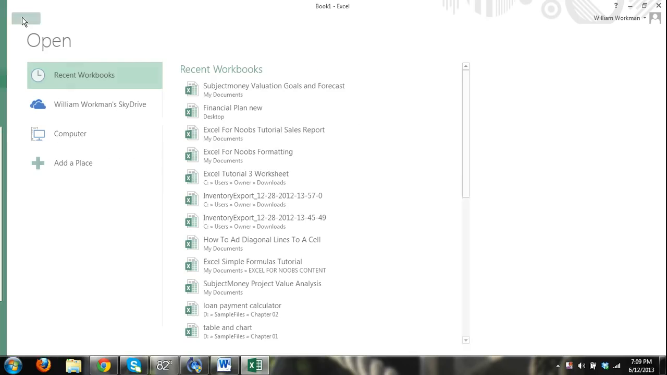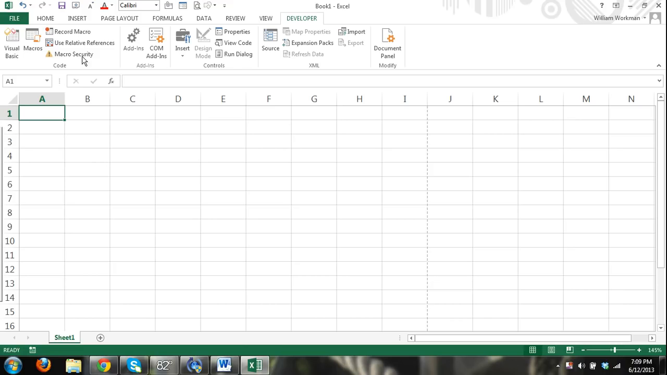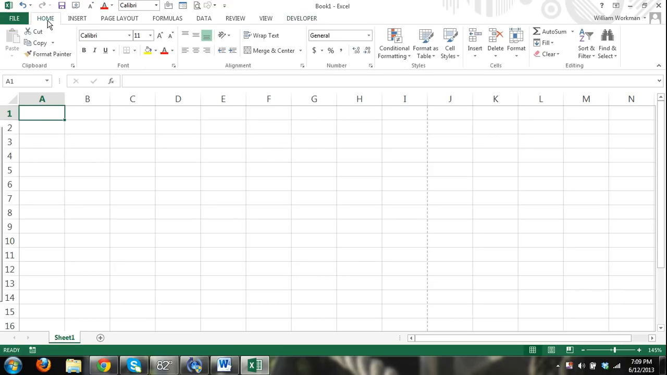Now up here I'm clicking this back button. It's going to bring us back to regular view, out of the backstage view. Okay, so I've selected my Home tab. That's going to be the tab that you're more than likely going to use.